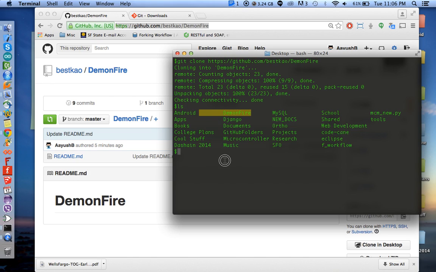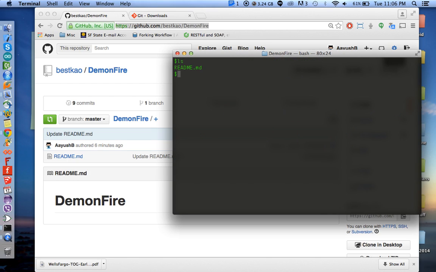It's the directory, so I can change directory to Demon Fire. And if I ls, you would see readme.md. That's the file. It does just have Demon Fire in it. So if I ls, you should see it just as Demon Fire.